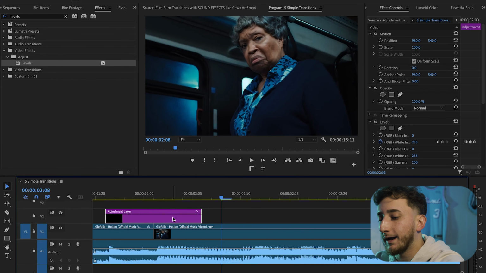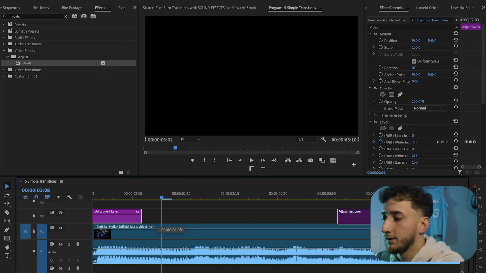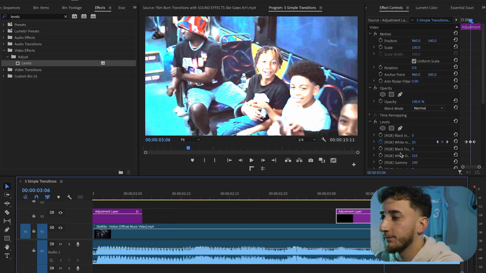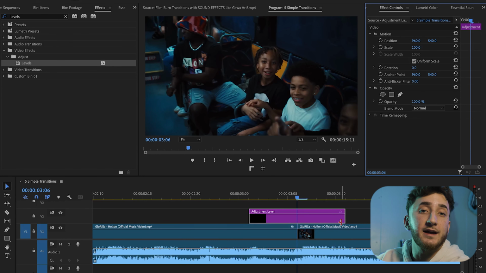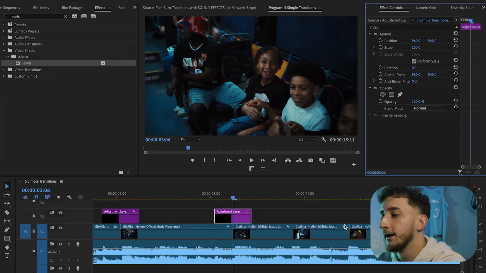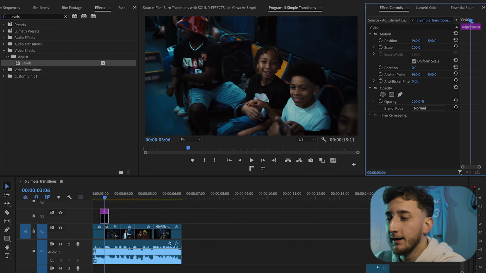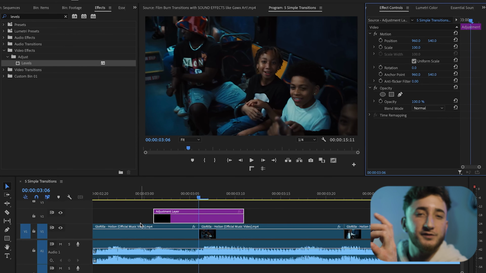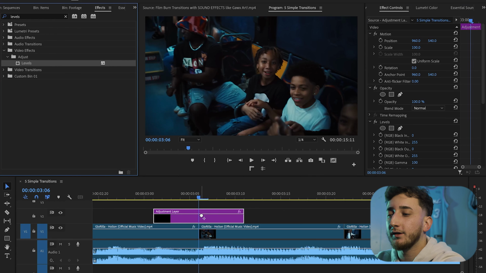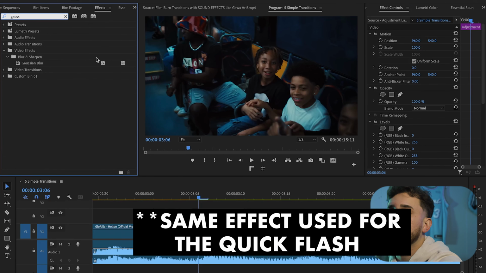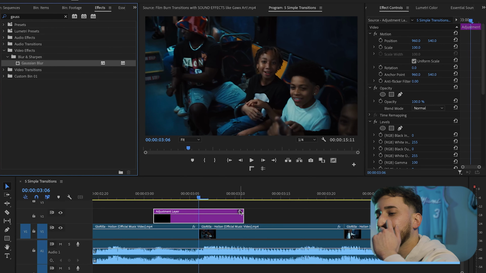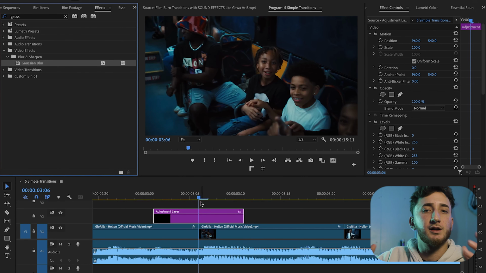Next, I'm going to hold Option, drag it over. So I have another adjustment layer, same length, same crop. I'm just going to delete this effect. So now we have a fresh adjustment layer. The next effect is going to be a nice little soft blur with a flash. So I'm going to drop levels onto here, same effect we used for the flash, and a Gaussian blur. So I'm going to make this effect 3 frames, or 6 frames total.